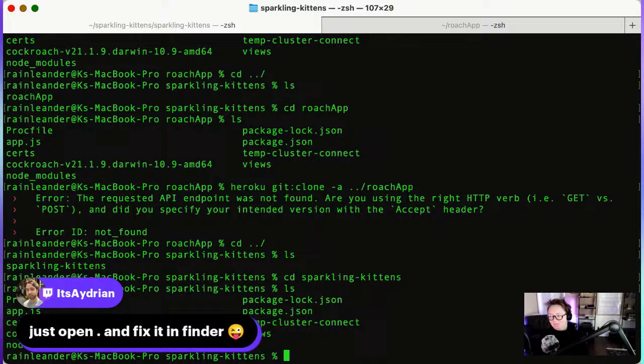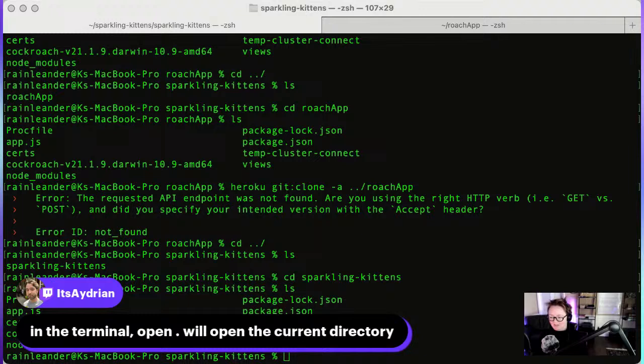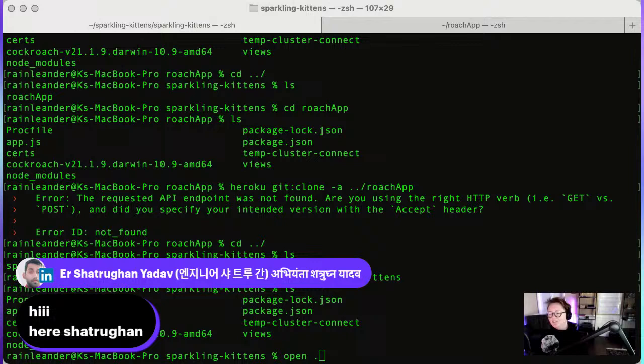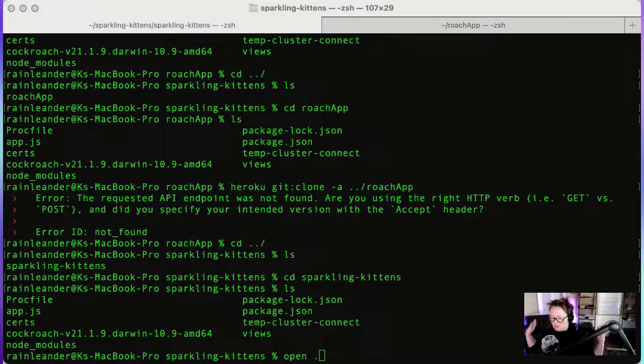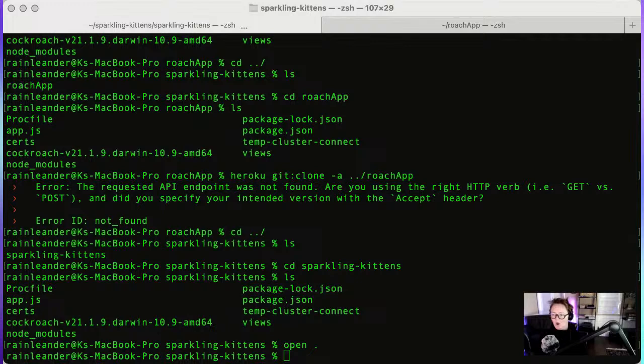Thank you. And the terminal. Open. It's Sparkling Kittens all the way home. Hi. We are hacking things in Node.js with CockroachDB. So good to have you with us. Shatrughan. Yeah. Open dot opens the current directory. Oh, that is so awesome. Okay, that's cool. Learn something new every day.